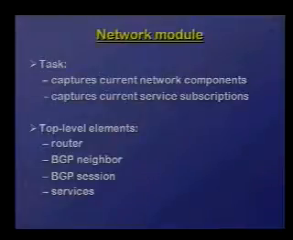The idea here is that we wanted to capture the current state of the network and also the current service subscriptions. The elements that we have over here are router, BGP neighbor, session, and services. Why do we have a neighbor and a session here? Most peering sessions, most customers, are not realized via a single BGP session, but via multiple ones that usually have the same characteristics, and you want to formulate that you want the same policy on every single one of these sessions. That's why with a BGP neighbor, you can set policies for all of them.